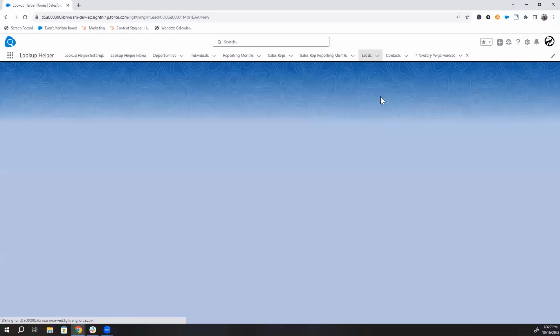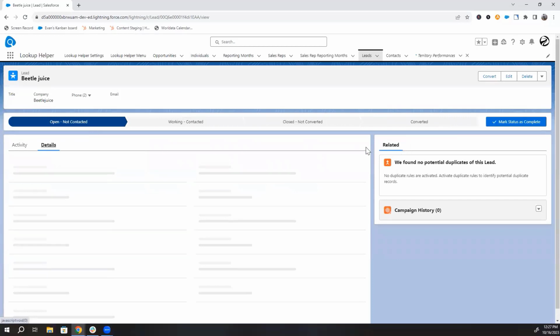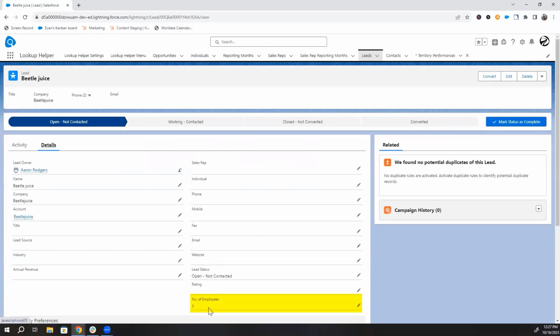We just got this spooky Halloween lead, Beetlejuice. As you can see, he's a solopreneur as he's the only employee at his company. And since this is a brand new lead, he does not have a sales rep assigned yet.